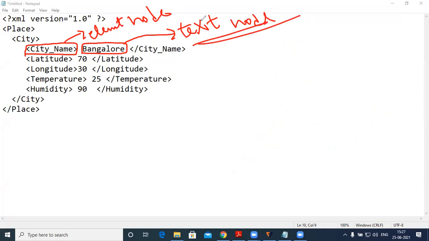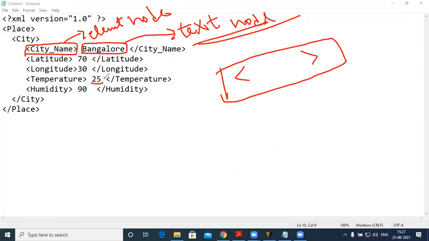So how can we differentiate an element node from a text node? Anything which you place in angle brackets, we call an element node. Anything which you write in plain text, like 25, 90, 30, Bangalore, we call a text node. That's one important thing you need to make out.